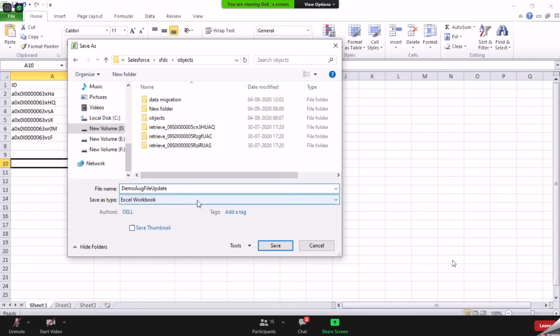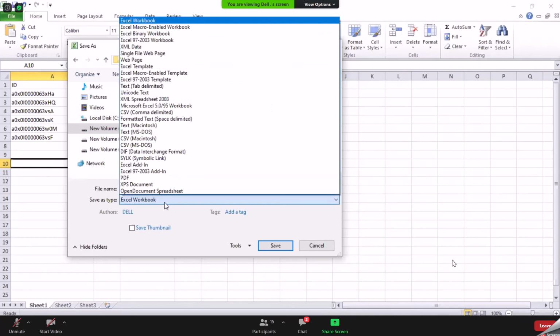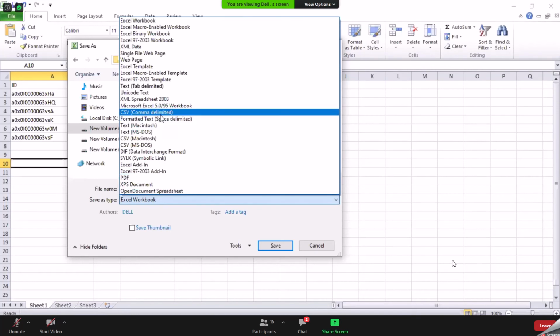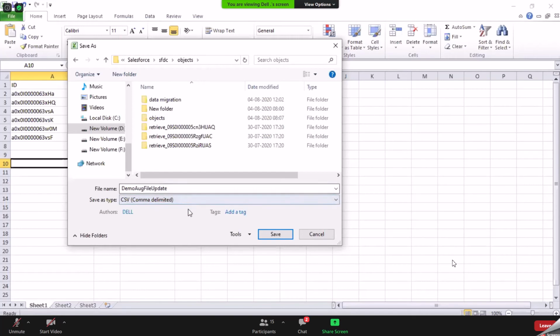Now, do you think that Salesforce will be able to pick up this Excel workbook that we have? The answer is no. So we need to give this file in a way that Salesforce understands, which is nothing but the CSV format. We need to save this file with the extension .csv.